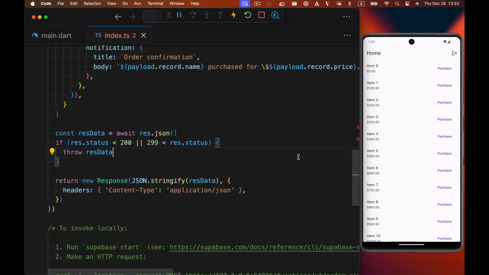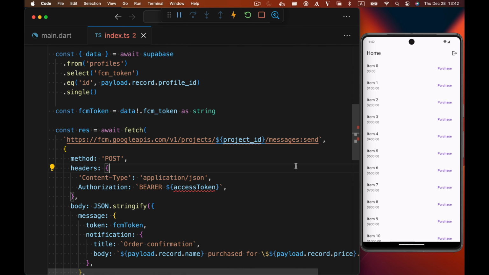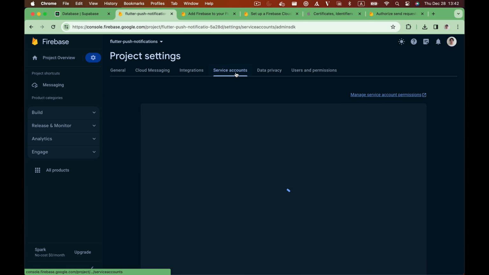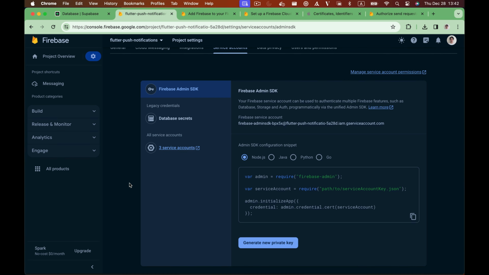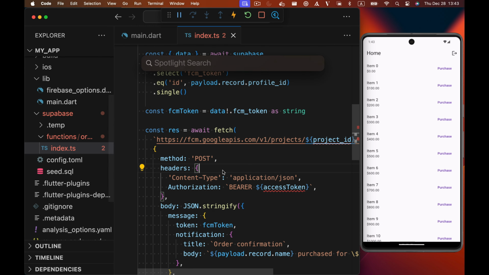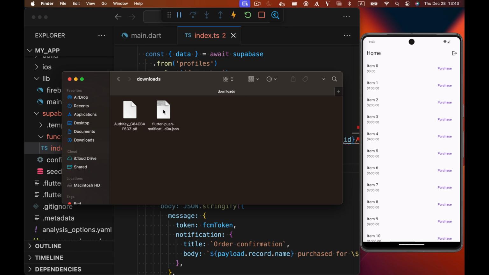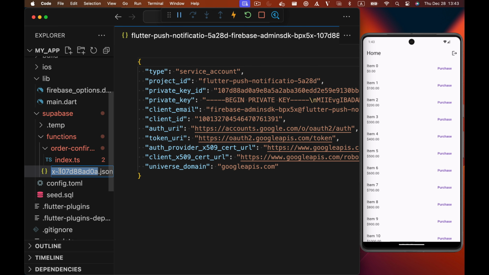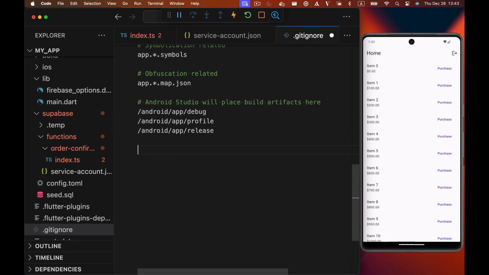Now let's go back to taking care of the access token up here. First, we generate a service account key from Firebase. Head over to Settings, Service Accounts, and click the Generate New Private Key button. We can then take the generated service account private key, drop it in under functions, move it up here into our functions folder, rename it to serviceAccount.json, and make sure to add it to our gitignore file.